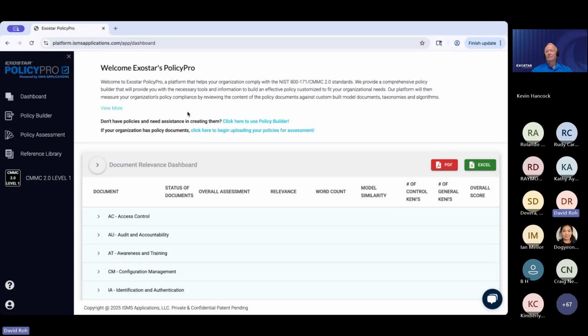Regardless of where your organization is in your cybersecurity journey, so whether you're just getting started out, maybe you don't have any of those policies and procedures and other documentation that's required for meeting the NIST requirements, or maybe your organization is further along and you already have all of your existing policies in place. Regardless of where you are in that process, the platform will be able to help assist you through that journey.